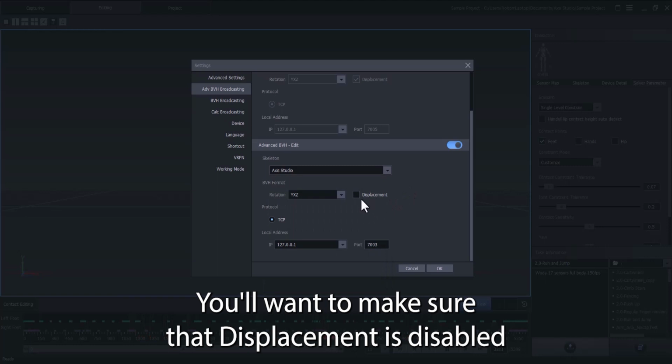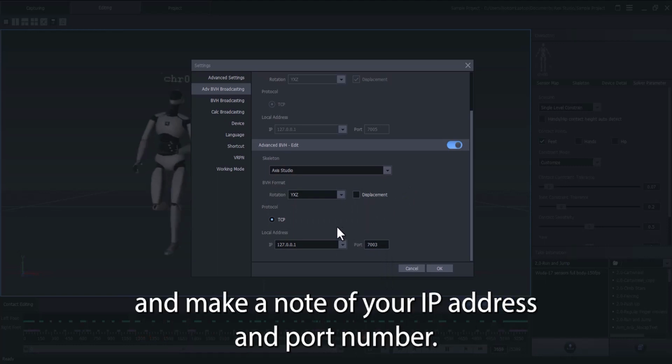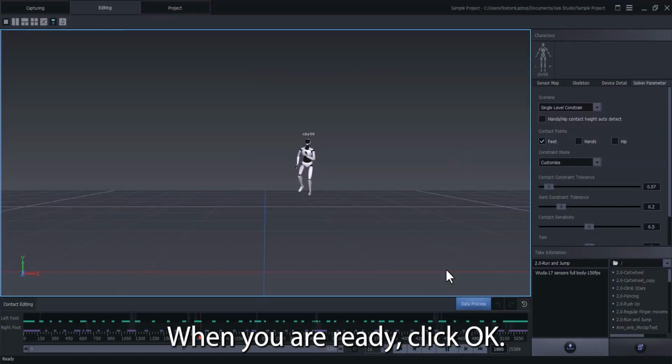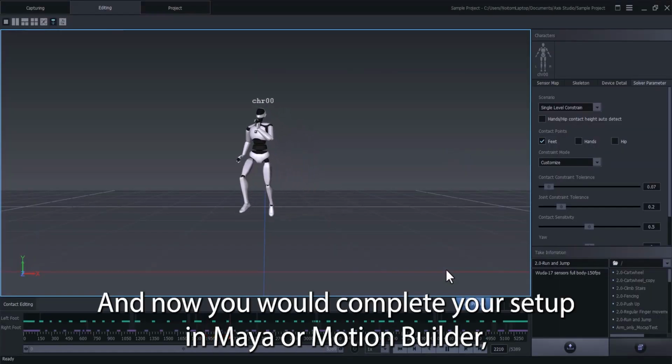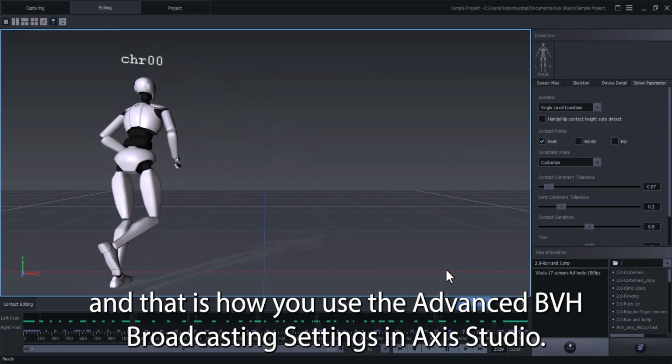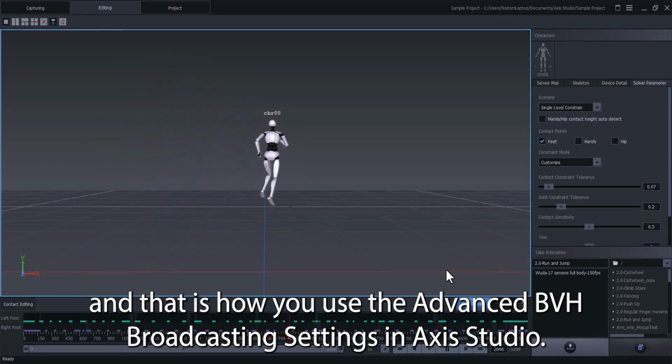You'll want to make sure that displacement is disabled, and make a note of your IP address and port number. When you are ready, click OK. And now you would complete your setup in Maya or MotionBuilder. And that is how you use the Advanced BVH broadcasting settings in Axis Studio.